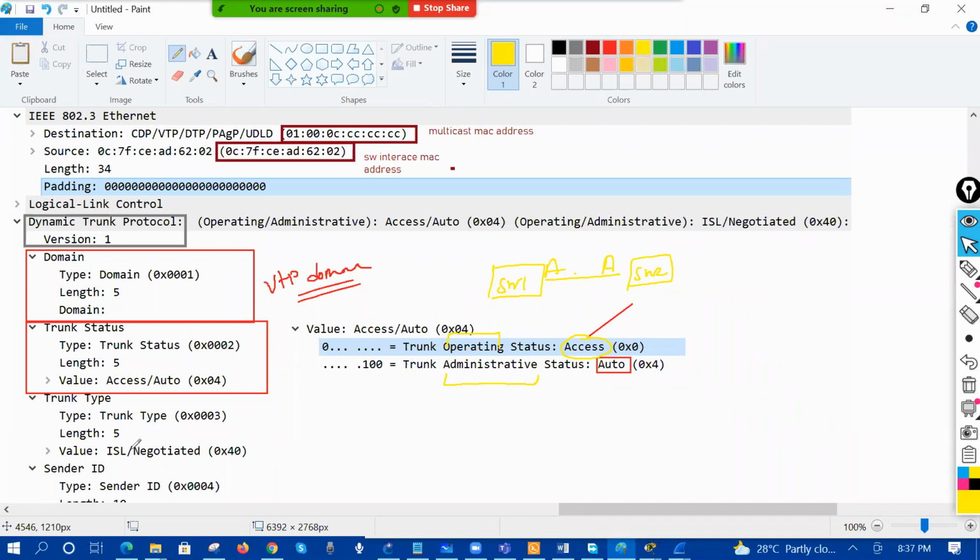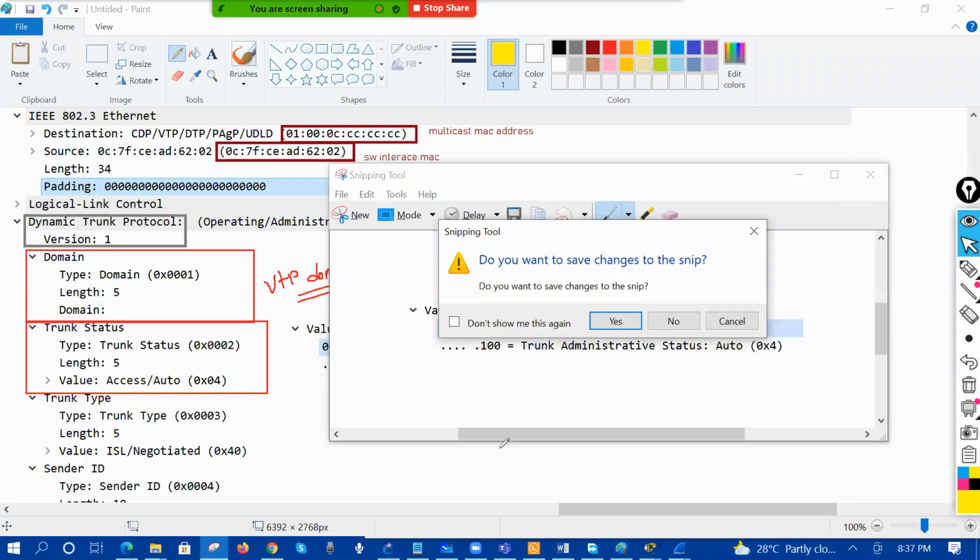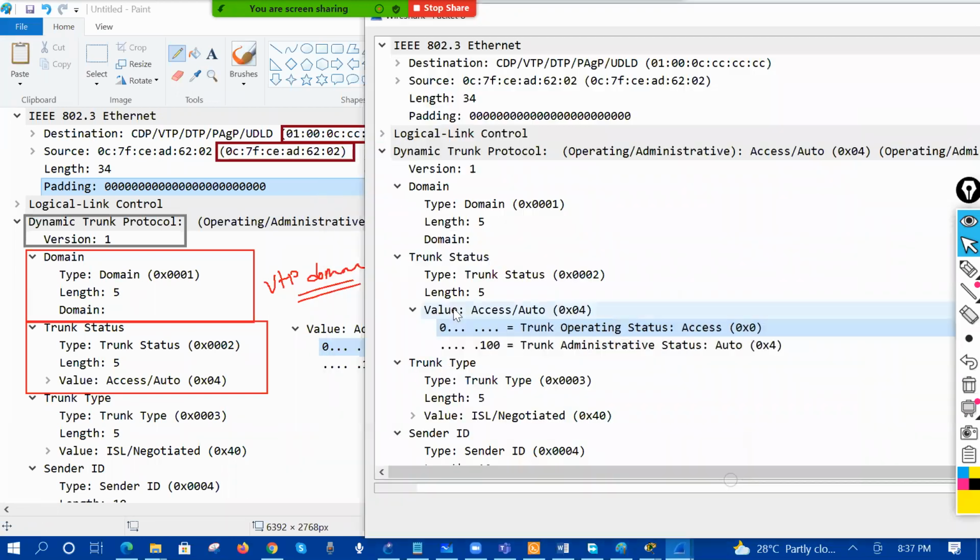Then after that, we have a trunk tab, right? The trunk tab, if you have a look over there, it can be ISL or it can be negotiated.